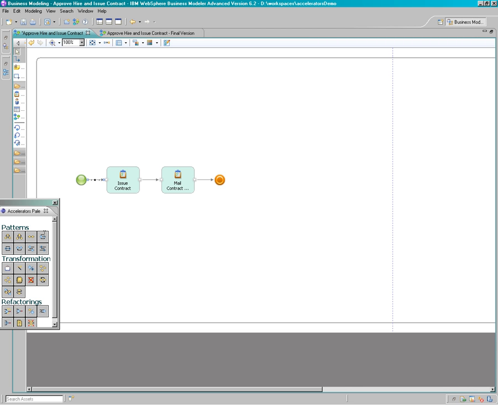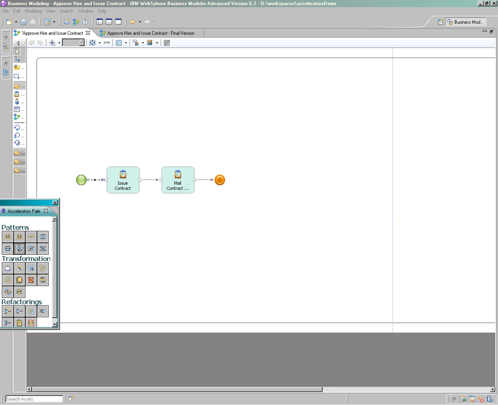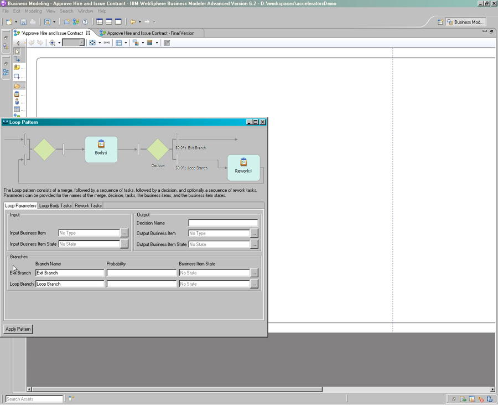The palette contains graphical icons, one for each pattern, transformation, and refactoring operation. The palette is also configurable. Let's select the loop pattern. Again, a wizard pops up. The top of the wizard shows the structure of the loop. It is made up of a merge, followed by one or more tasks, and then a decision.